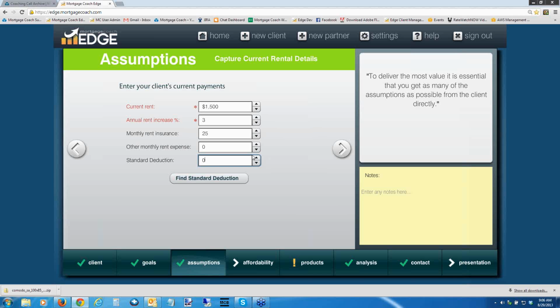What this does is this allows you to apply the standard deduction to the rent side. So it will actually show a tax benefit on the rental side. Now, the reason I tell you to stay away from it for right now is that it's not an accurate comparison to the home ownership side.